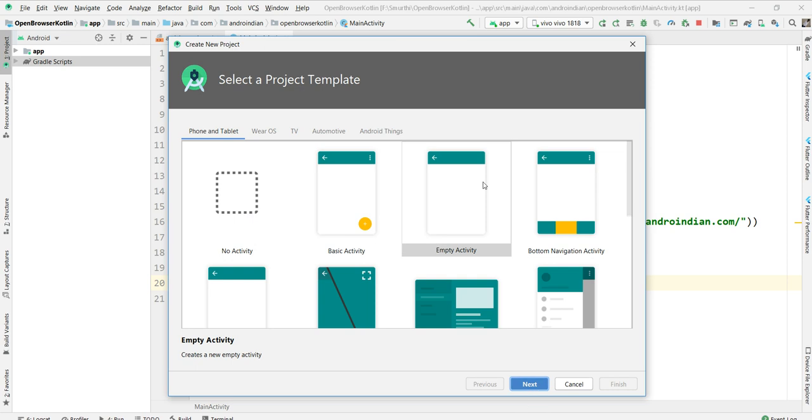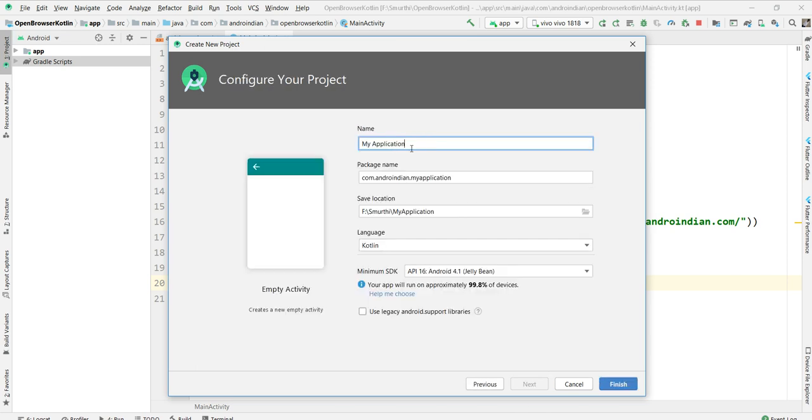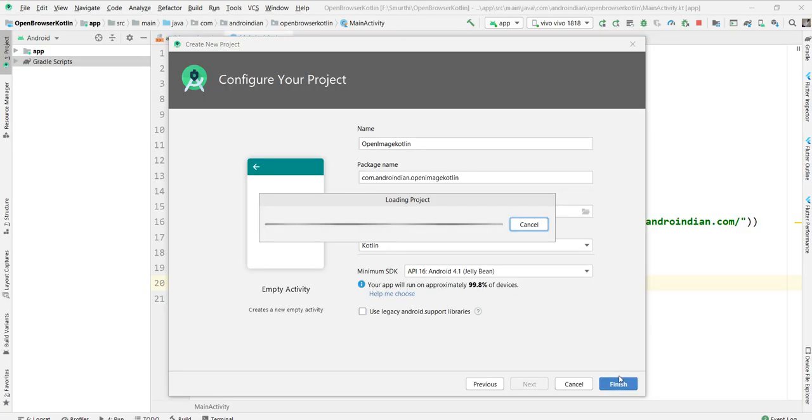So just for this, I'm creating this new project. I'm creating the project name as Open Image Kotlin. Here also I'm selecting the Kotlin file. Then I'm clicking on Finish to create the project here.